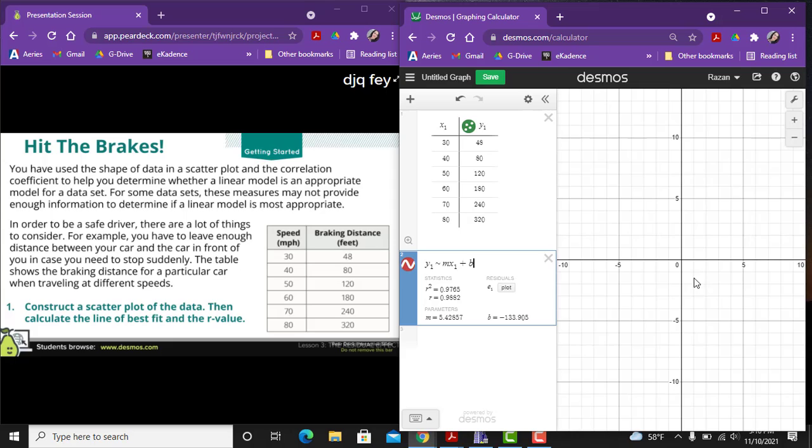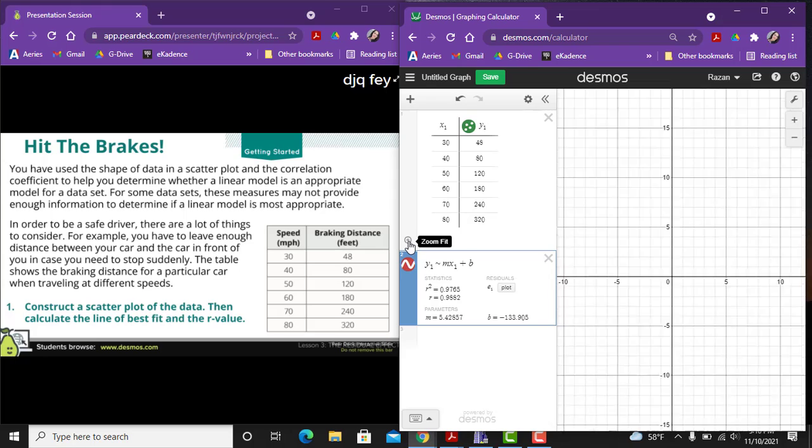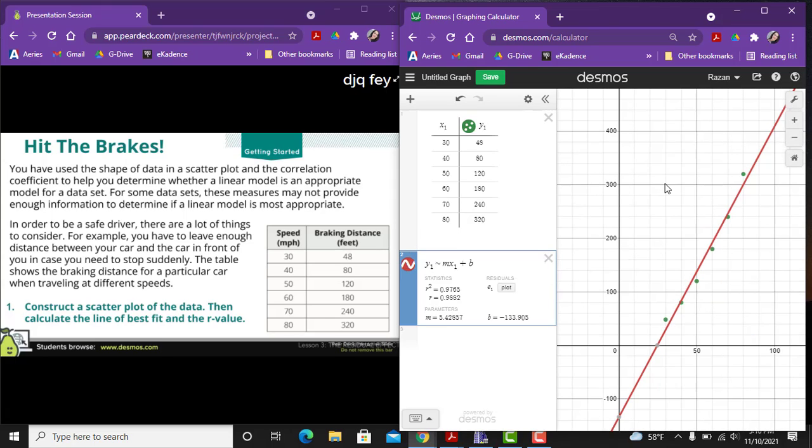Now, as you can see, we don't have a good visual of the scatter plot. In order to be able to see the scatter plot clearly, we can click on the plus sign magnifying glass, the zoom fit feature at the bottom left of the table. That will readjust your screen to where the scatter plot is.